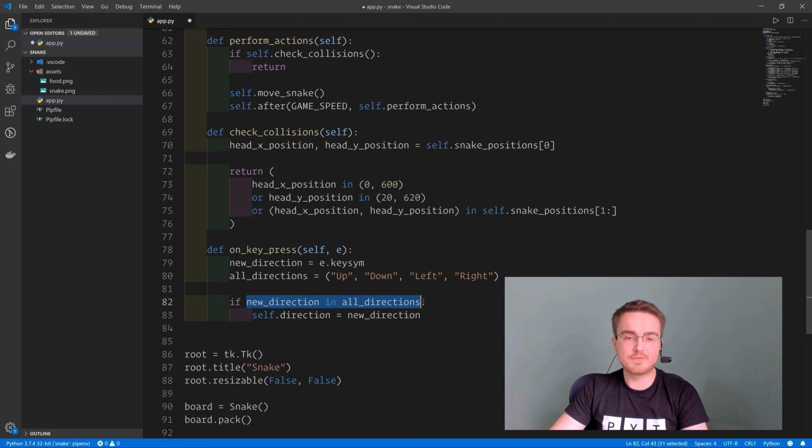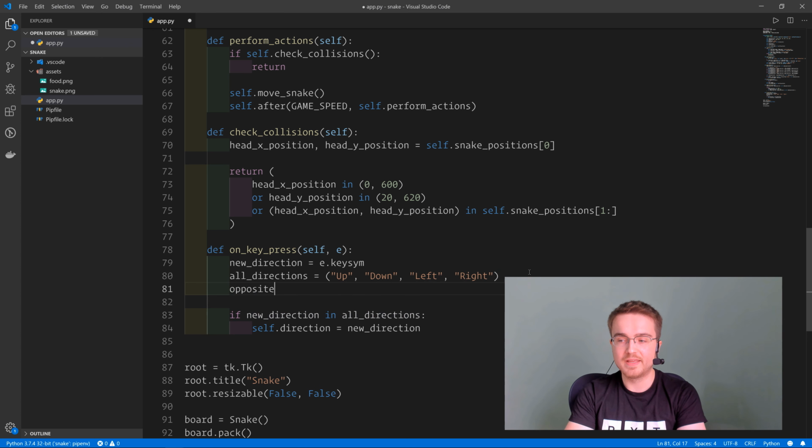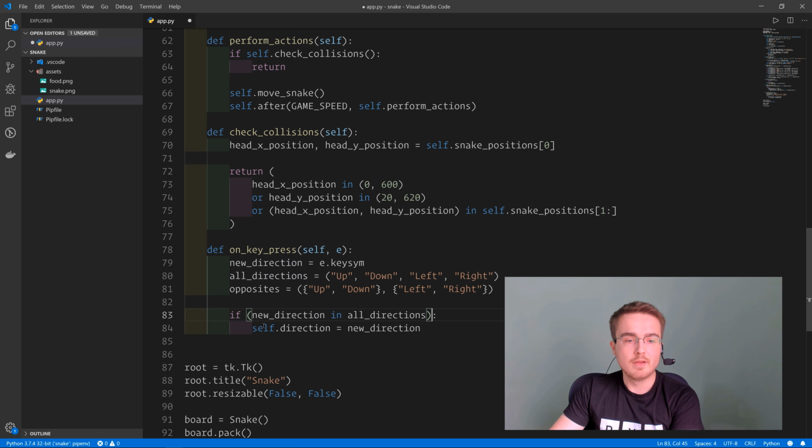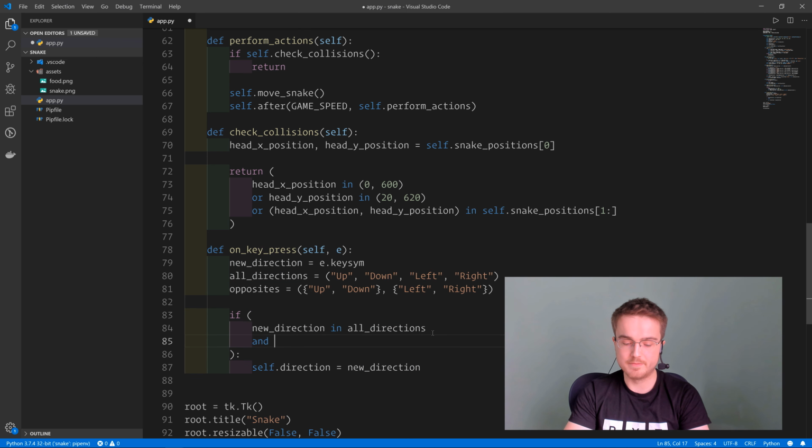But we don't want to check just for that, because as I said, we also want to make sure that we're not changing self.direction if the new direction is the opposite of where we're currently going. So we're going to define opposites, and this is going to be a tuple of sets. Each set is going to contain the two opposites, up and down, and left and right. So now that we have these sets, that means that we can check whether the new direction and self.direction make up one of these opposites. So we'll say if new direction is in all directions and new direction self.direction not in opposites, then we will change self.direction.